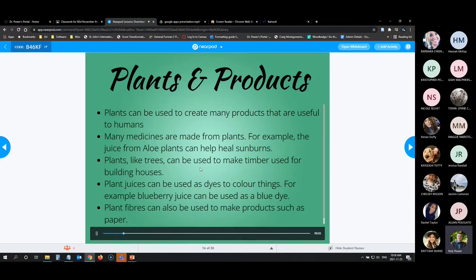Plants and products. Plants can be used to create many products that are useful to humans. Many medicines are made from plants. For example, the juice from aloe plants can help heal sunburns. Plants, like trees, can be used to make timber used for building houses. Plant juices can be used as dyes to color things. For example, blueberry juice can be used as a blue dye. Plant fibers can also be used to make products, such as paper. Next slide.